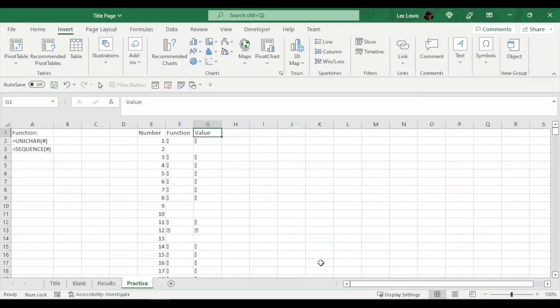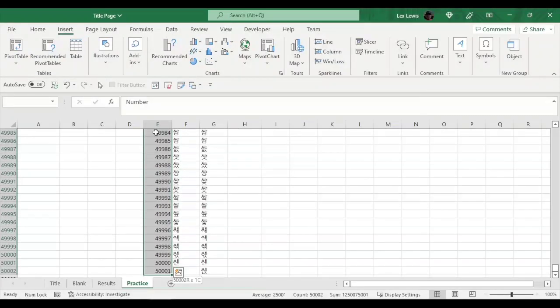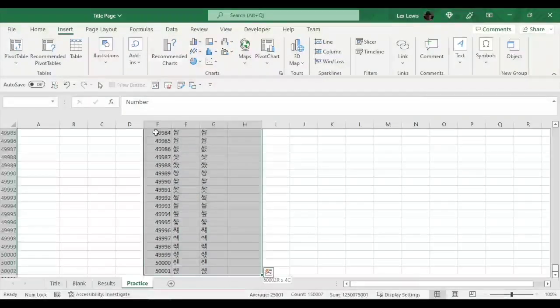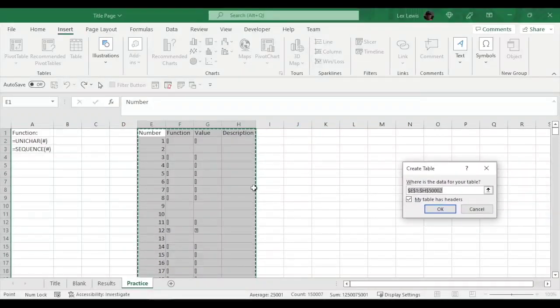What I feel like makes this table more valuable in Excel than just trying to find it up here in the symbol section is I can come over here and type in a description, and I'm going to Control Shift and then Shift over all the way through description. And I'm going to create a table. So I'm going to click Control T. I've already created the table headers. Click OK.